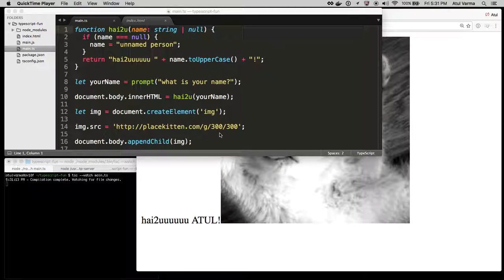Okay, so now what I'd like to show is how you can use third-party JavaScript libraries with TypeScript in such a way that TypeScript gives you the same kind of rich feedback that it gives with the native DOM APIs, but with JavaScript libraries. Not TypeScript libraries, but JavaScript libraries.